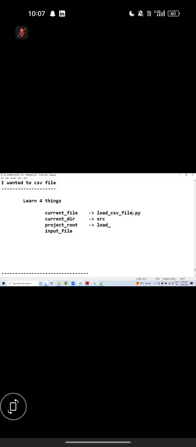Now keep the file, then load CSV underscore what exactly? Demo. Good. What is the input file actually? Now you just have to take this one. Then data, then raw, then what exactly? The orders.csv file.